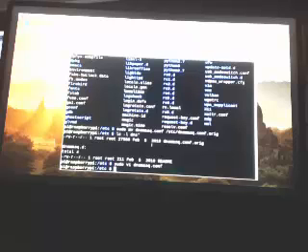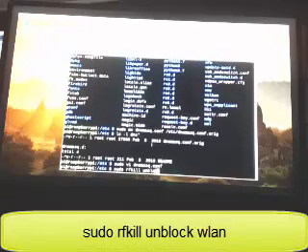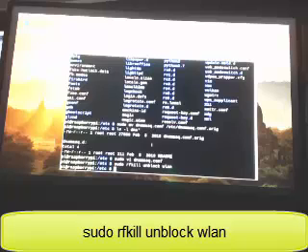Next thing is to ensure wireless operation. Each country has a different Wi-Fi country code. In America, we use US as the Wi-Fi country code, uppercase U, uppercase S. To ensure the Wi-Fi radio wave is not blocked on your Raspberry Pi, we have to execute the following command.